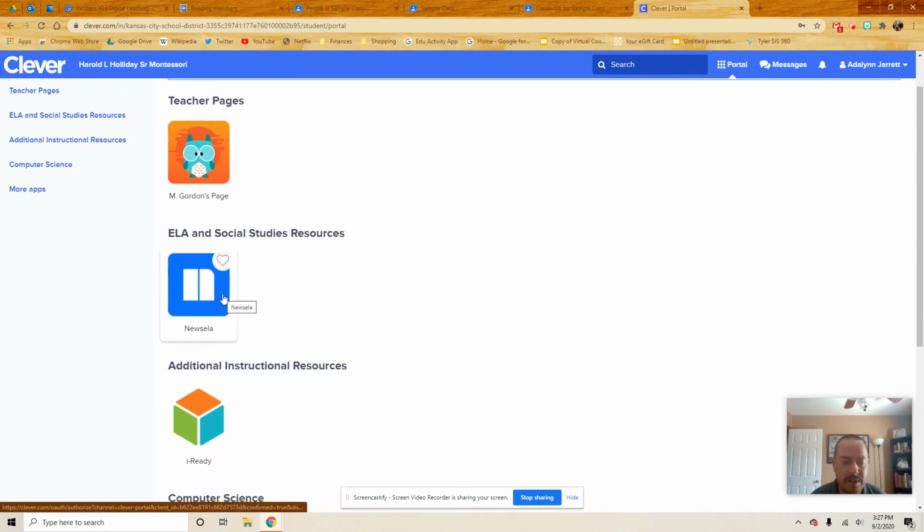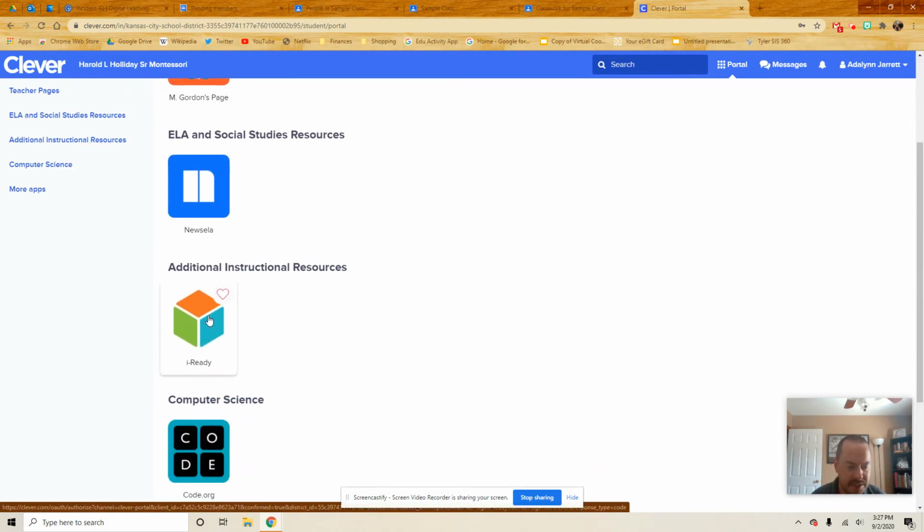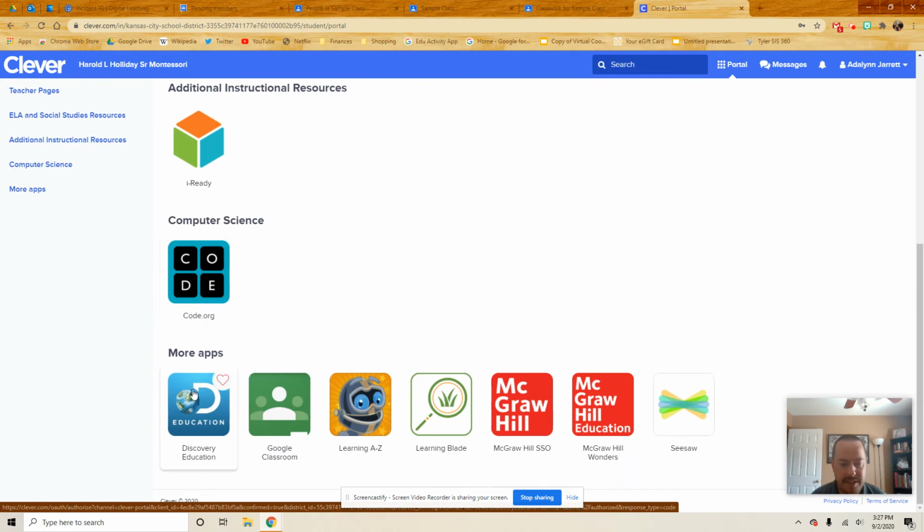You see, here's how she would get to Newsela. Here's how she gets to iReady. Here's how she gets to Discovery Ed if she did Discovery Ed as a preschooler. All her different resources. This is also how students will get to Seesaw. So instead of going directly to Seesaw like they go to Google Classroom, they'll go to Clever first to get to Seesaw.